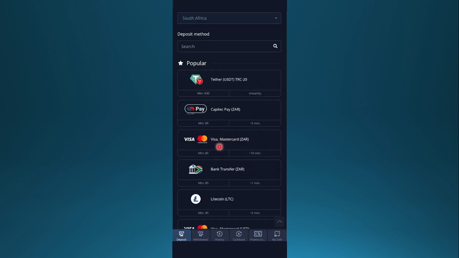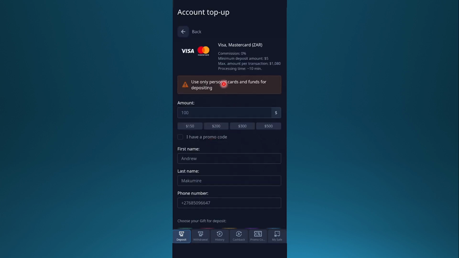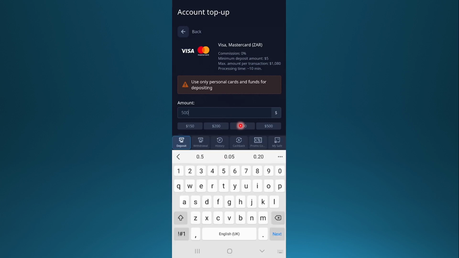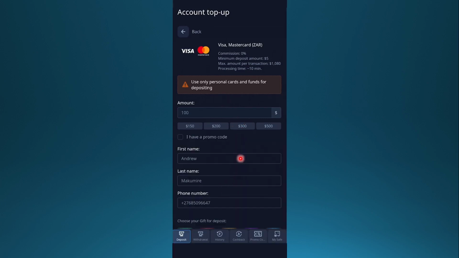So you can see the minimum is $5. So just tap on it. And then you'll see your details. You just input your amount that you would like to go ahead and deposit right here. Let's say 500. And then you just go ahead and scroll down and tap on this option right here.